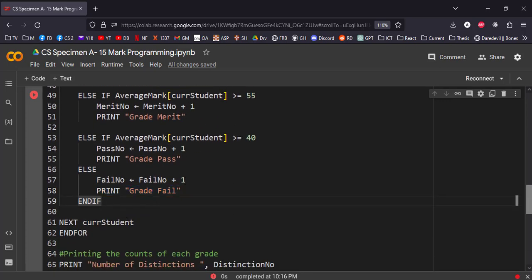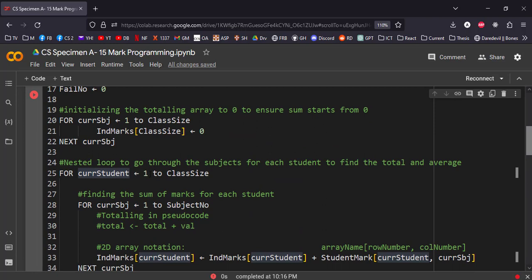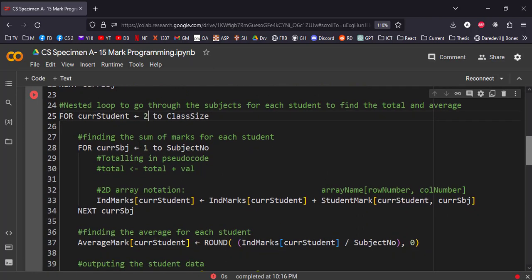All right, and then at the end we go to the next iteration of our outer loop. So current student value from 1 now becomes 2. And then again the current subject, the inner loop would repeat the same times from 1 till subject number. Alright. And then here instead of 1 we'll have 2. So current student would become 2 and current subject becomes 1.